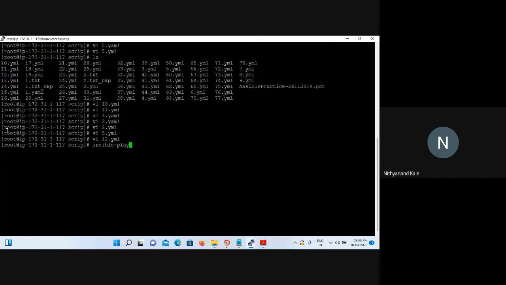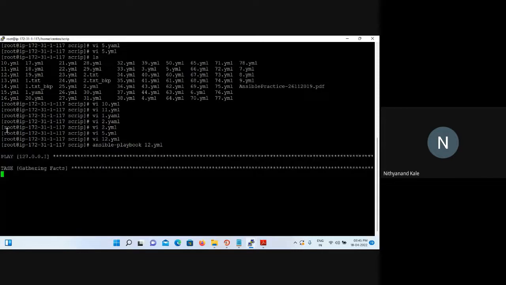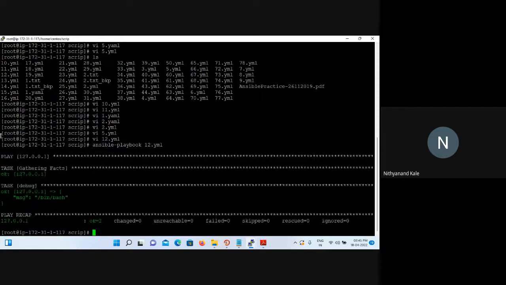ansible-playbook tool.yml. See, I have just printed the value. See, you will get the values. Let me show you some Jinja templates.